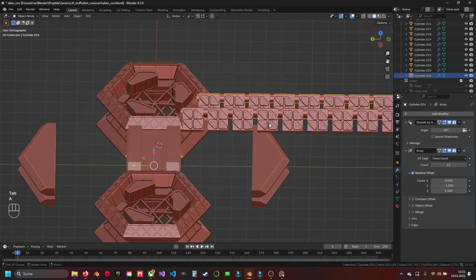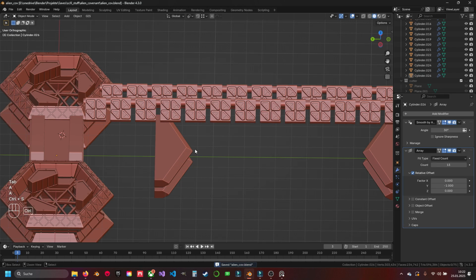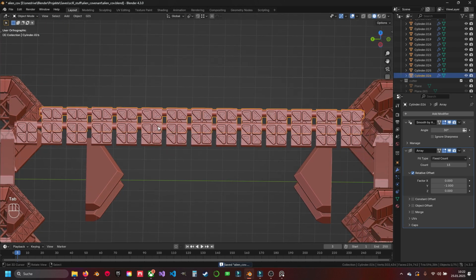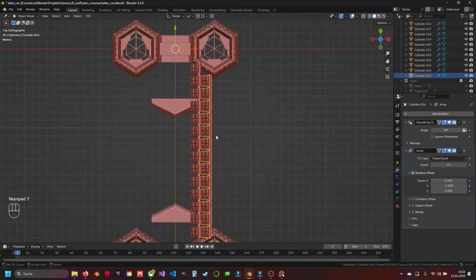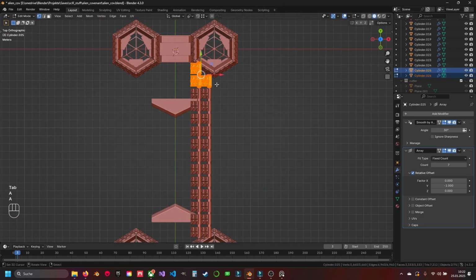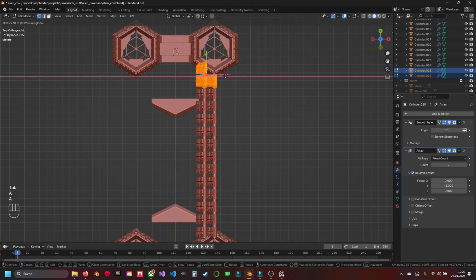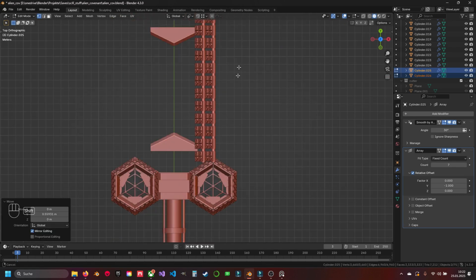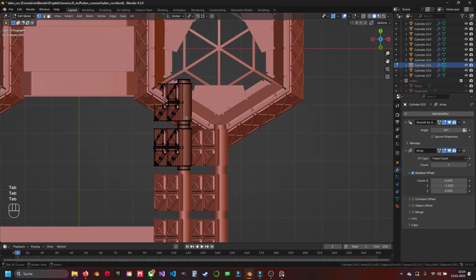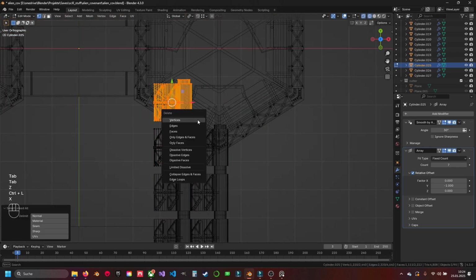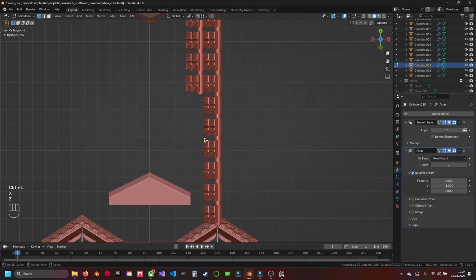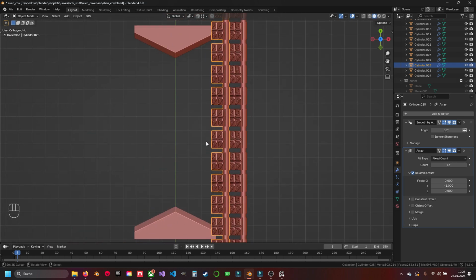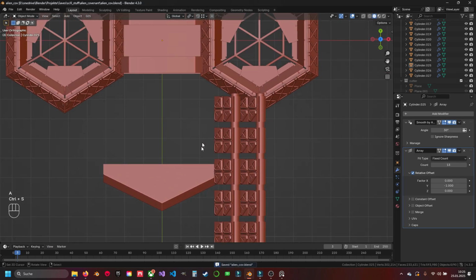So I don't want it in this way, I just want it one by one on the side. So we have just to go a little bit back with that, so like that, and maybe like that. And maybe we're going to just delete that too, it's a little bit too much maybe. So we have to go up with the count, and we are good to go here.